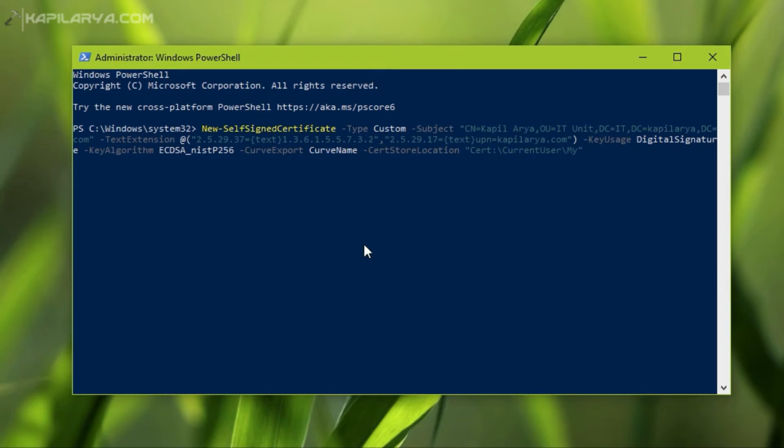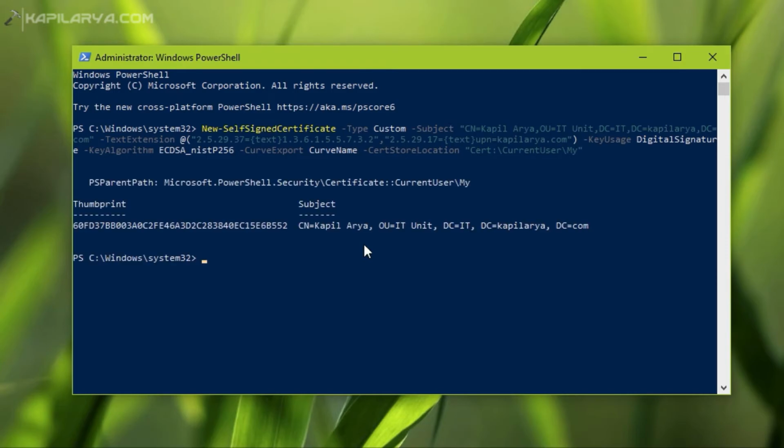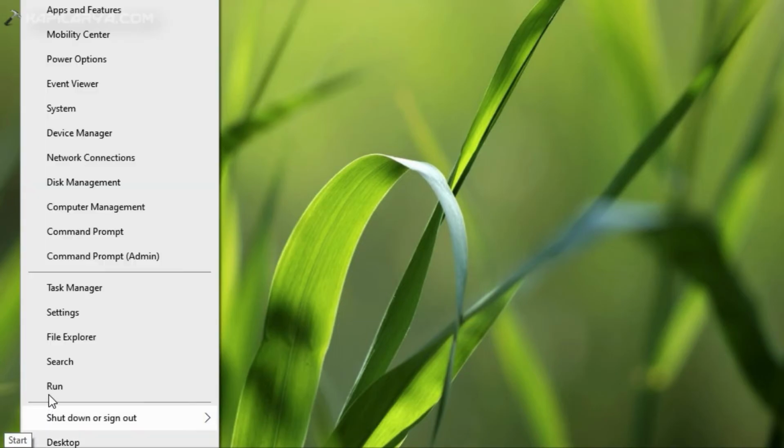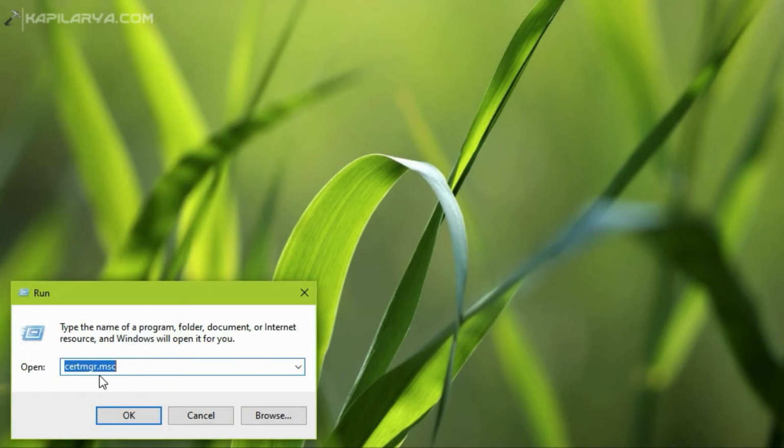So we will now execute the code to generate the new self-signed SSL certificate. So I will just press the enter key now. And as you can see, the certificate is now generated, and it has a thumbprint which you can use to identify it if you have a lot of certificates installed in your personal store.